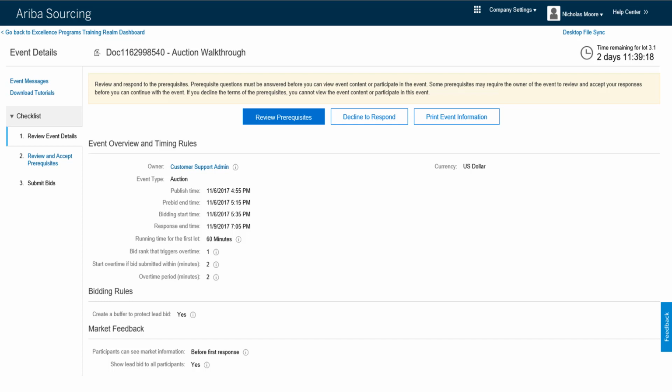Another important factor to keep in mind while placing competitive bids is the time remaining for a lot in any given auction, which is always extended with overtime triggered by a participant's bid rank. The running time for the first lot states the length of the time the main lot will run, depending on overtime. All the following lots in this event will close in sequential order.